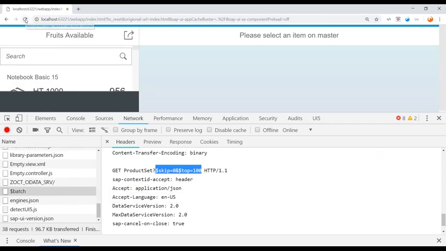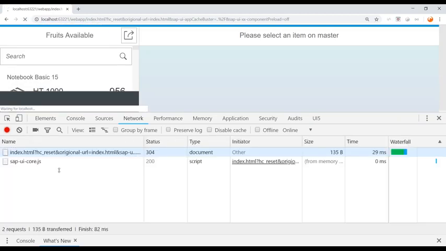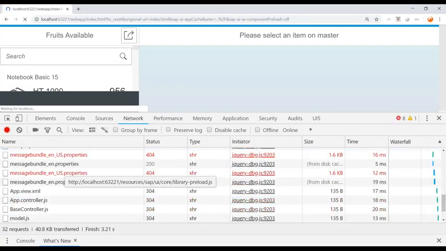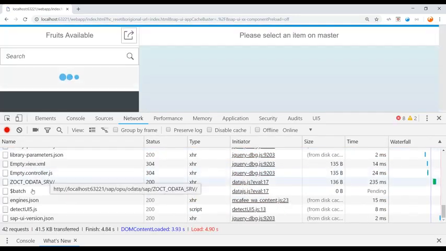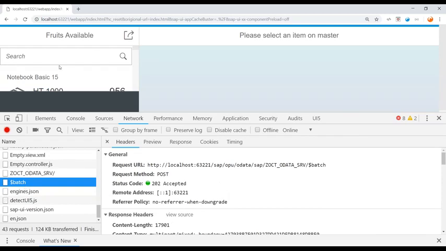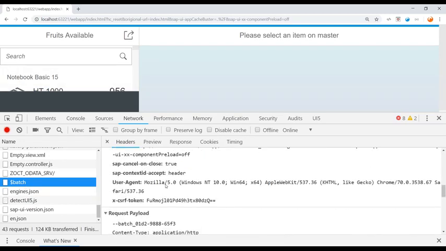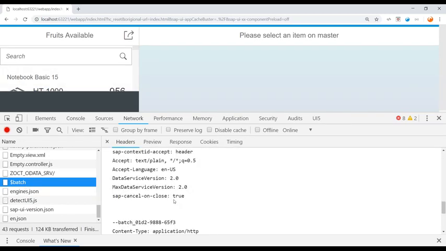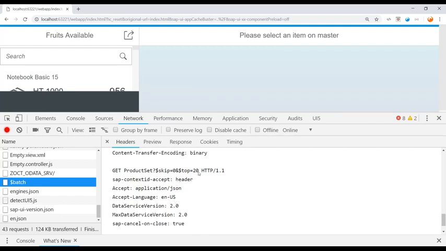This network tab is your best friend, guys. Network will tell you what's going on. Okay. Come back. Refresh. Watch out. Let's see. This time when it calls the OData $batch call, you see it loaded much faster. Why? Because chunk size has been reduced to 20. And let's come. There you go. You can see $top equals to 20, man.